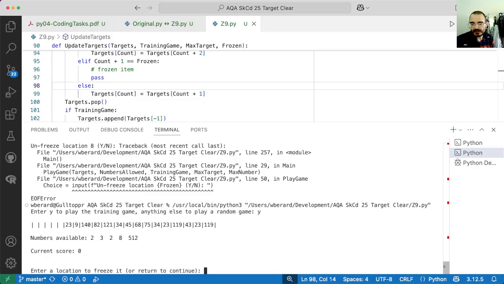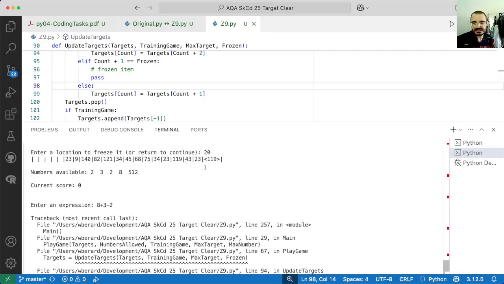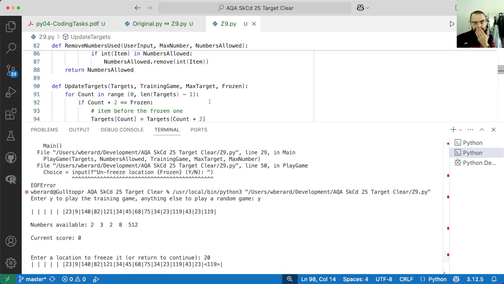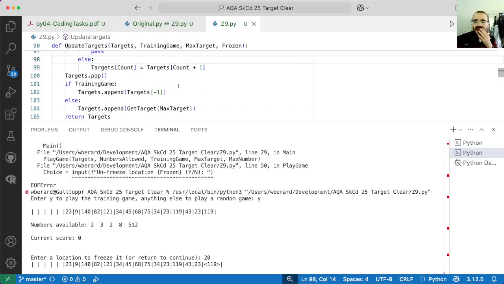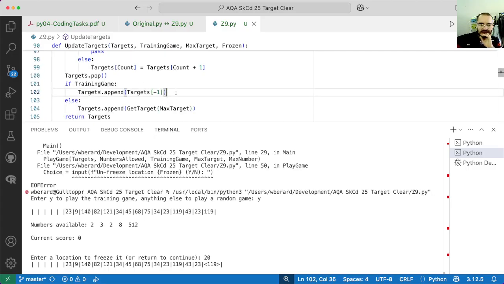If I go in here and I want to freeze location 20, and then I do something like 8 plus 3 minus 2, boom, this index is out of range. So I kind of need to append. So this just reduplicates what we've got in the last one. If you clear the 119, it should give you only blank things, but this pops. What does that do? That pops the end?